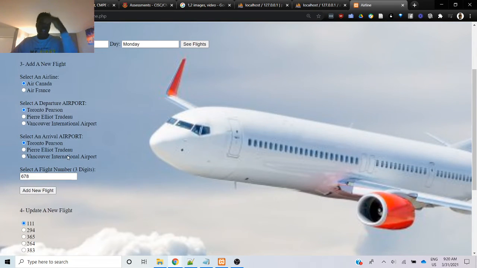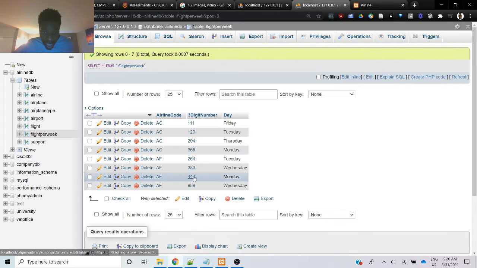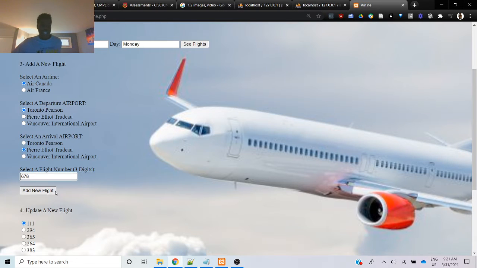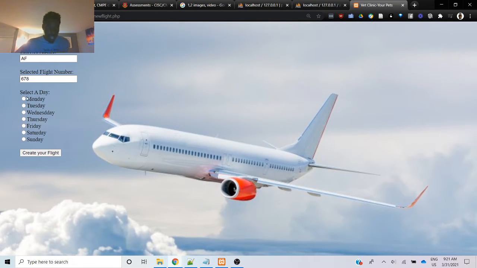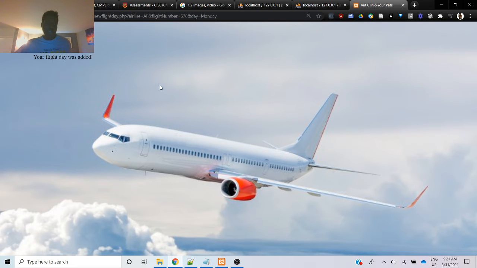Then the next thing allows the user to create and add a new flight. So let's say the user chooses the airline Air Canada and chooses the airport Toronto Pearson and Pierre-Elliott Trudeau, which is Montreal. This is Toronto to Montreal, and wants the flight number 678, which does not exist here. And he adds the flight and chooses it to be on a Monday. Create a flight. Cool. Your flight was added.